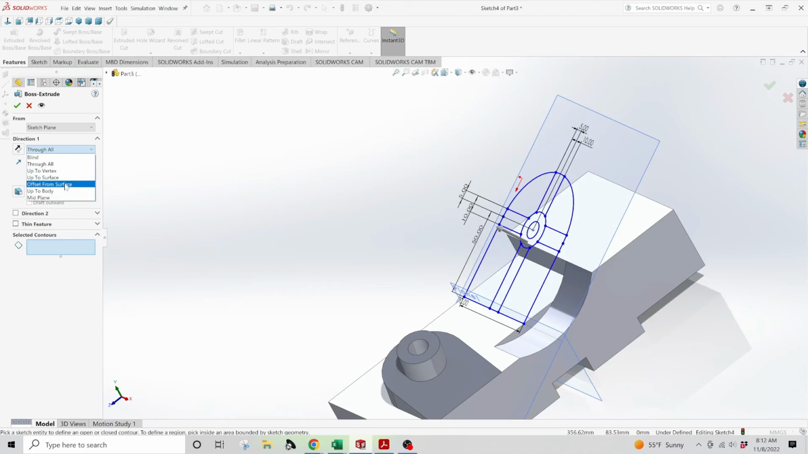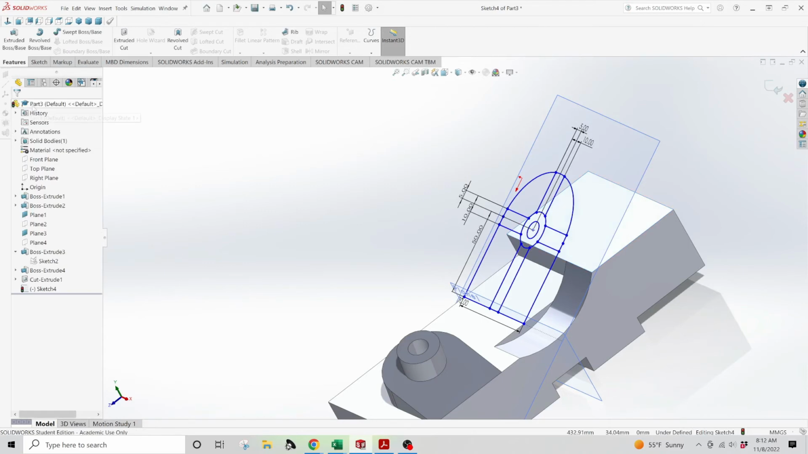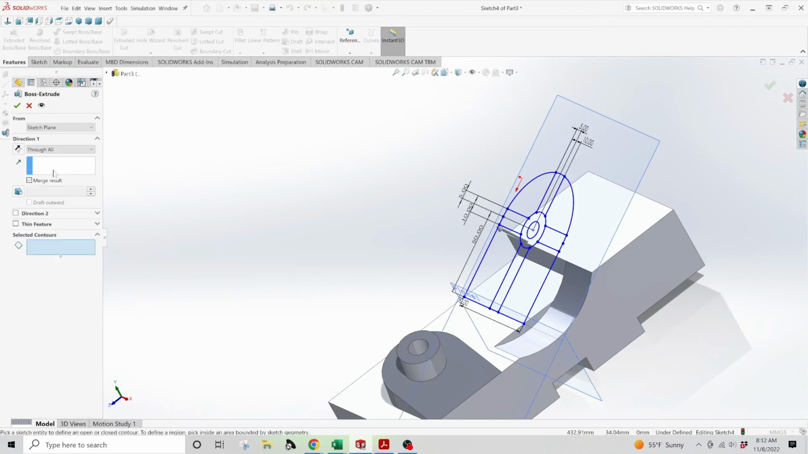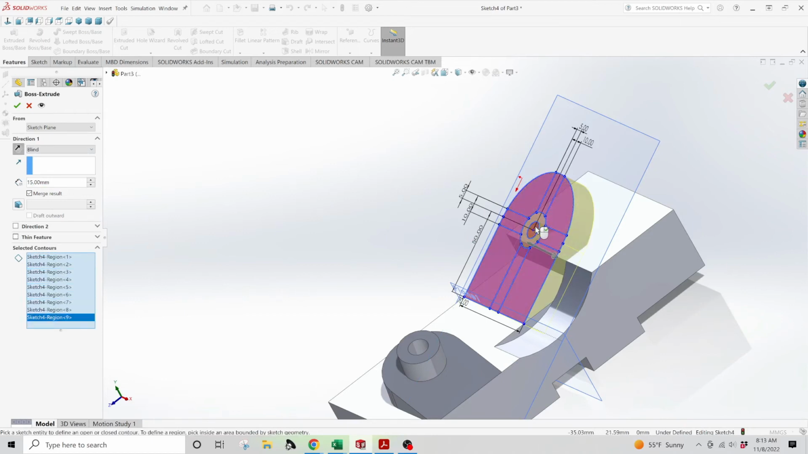You can usually do up to body. You can do up to surface, typically. But it looks like it's going to be easiest to tell this just to do a blind extrusion. Sometimes you can fool it by selecting something. We're going to switch it to be a blind extrusion in the opposite direction. It may have deselected the region as well. So I'll see if I can fake it out here.